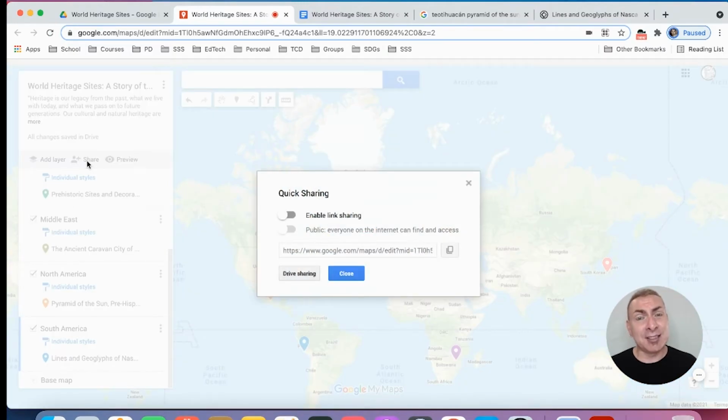Now there's a few things to do. First, you want to toggle over where it says enable link sharing. Now you can share the link. You want to toggle over public so anyone on the internet can find and share. Maybe do that last once the map is finished.